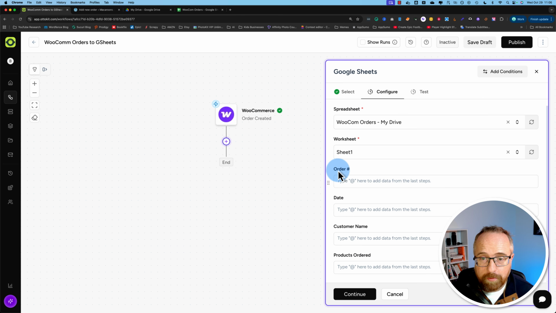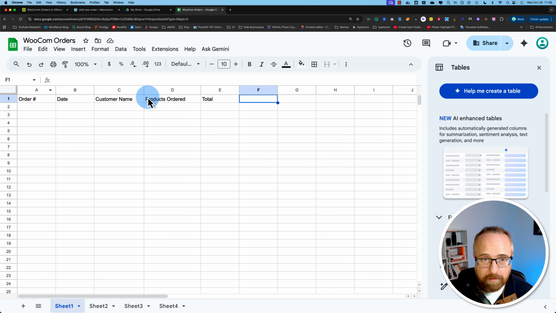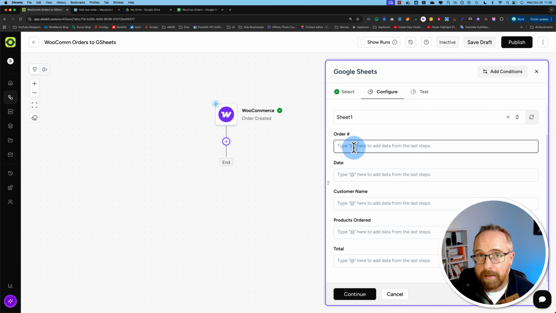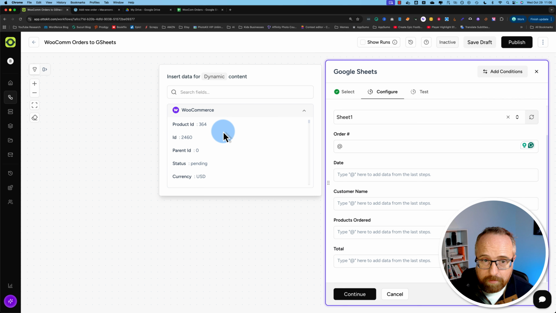And then it pulls in the column titles for what we added here. We have order number, date, customer name, products ordered, and total, which we see are these guys right here. So if you don't add those in, it's not going to pull anything in. You won't have anywhere to insert data. So for the order number, I'm going to choose or type @. It's going to pull up our WooCommerce.